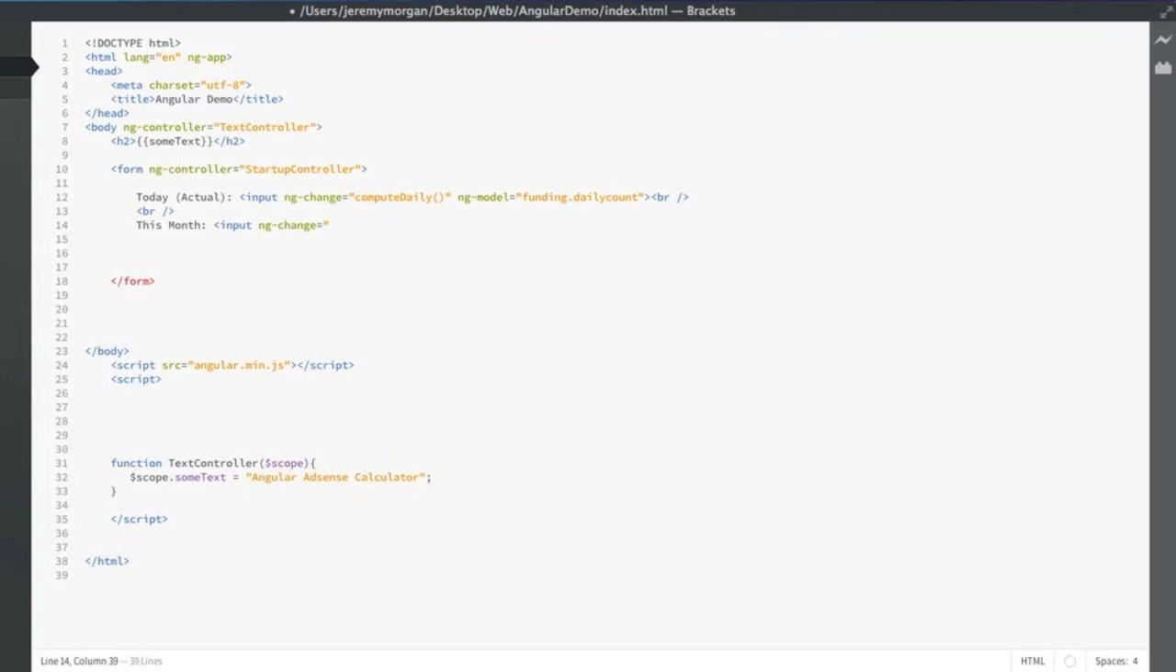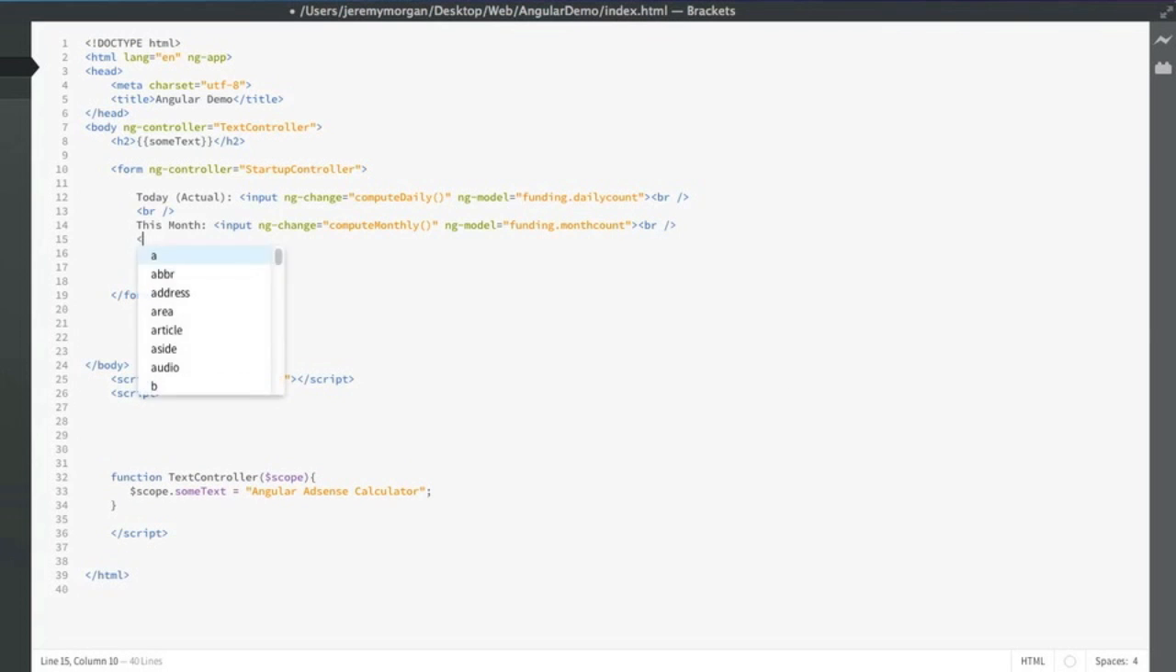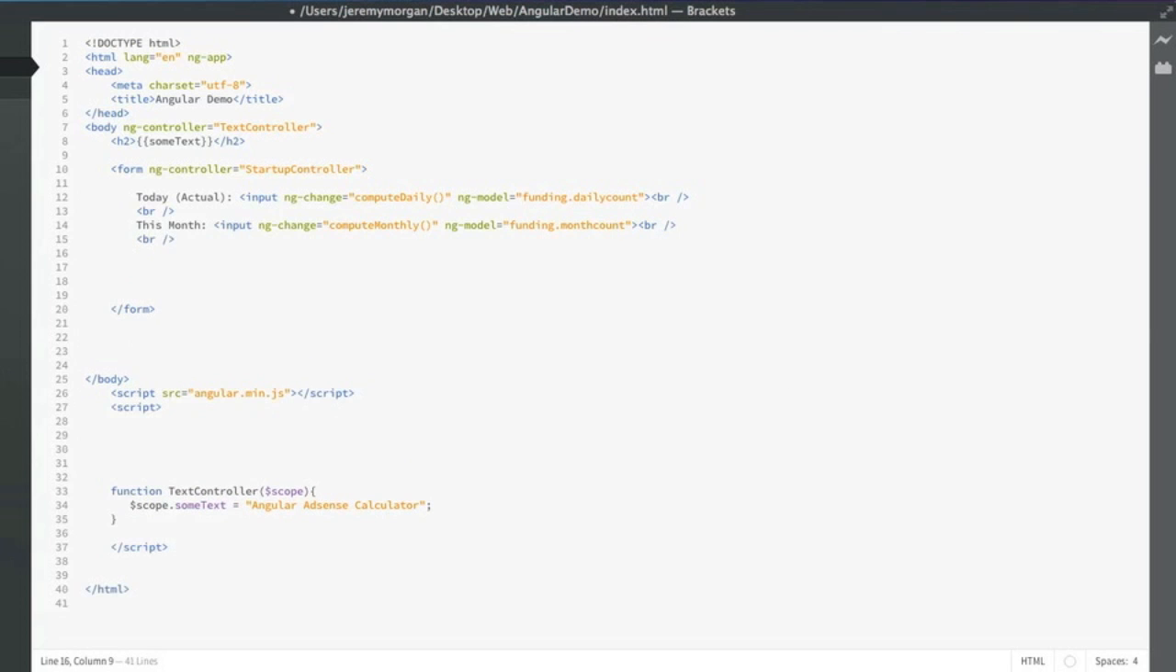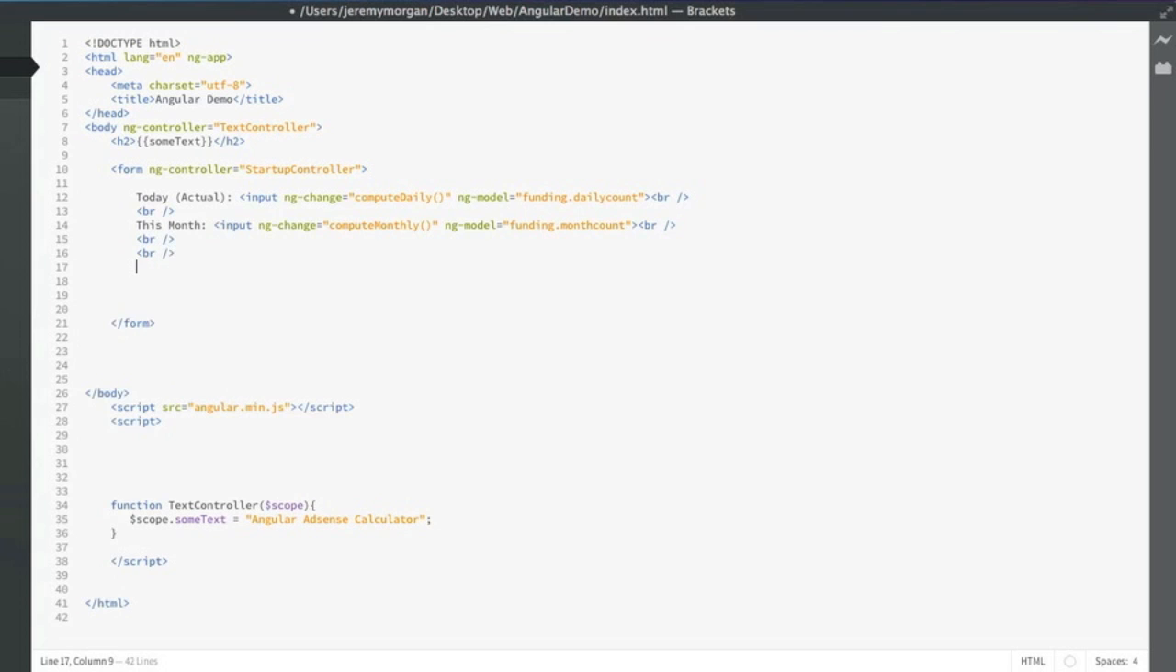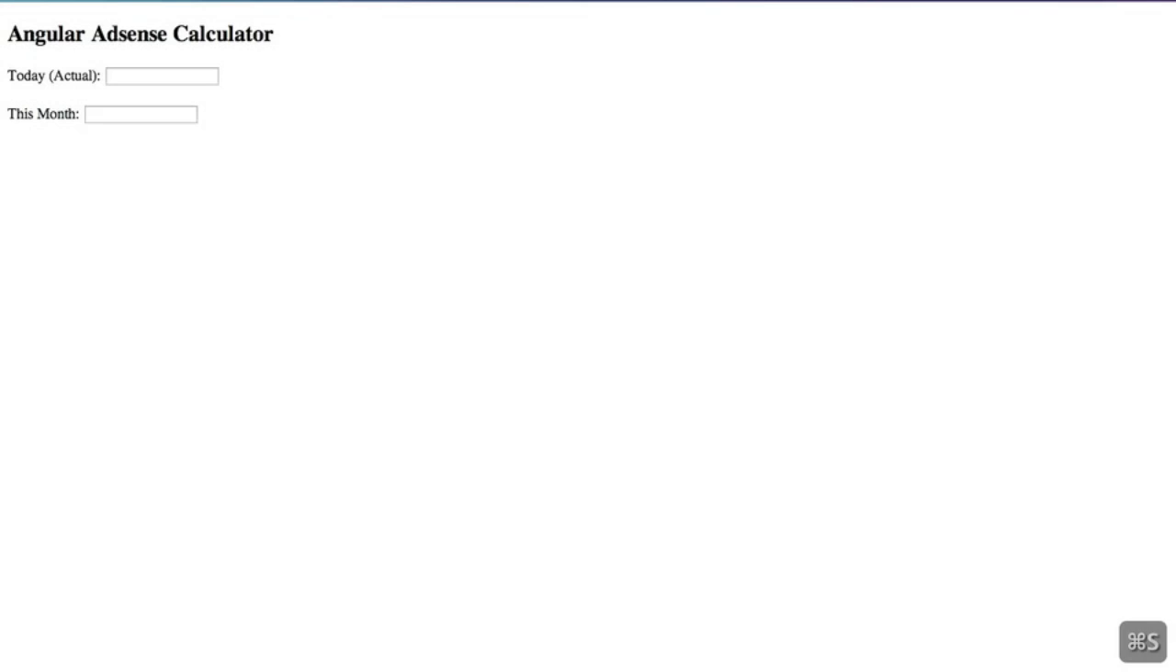For this one, we'll put in one and we'll call this compute monthly. And for this one, we'll use that same funding model. We'll create a property called month count. Let's look at what it looks like so far. Just looks like a standard form, doesn't actually do anything yet.